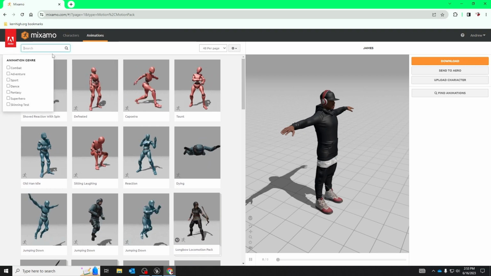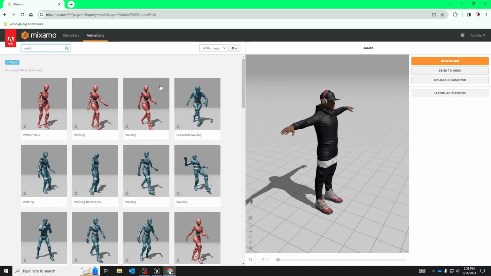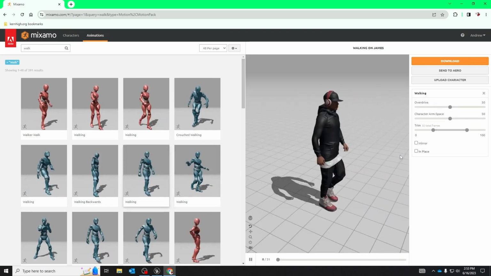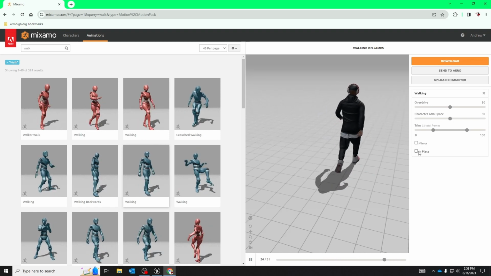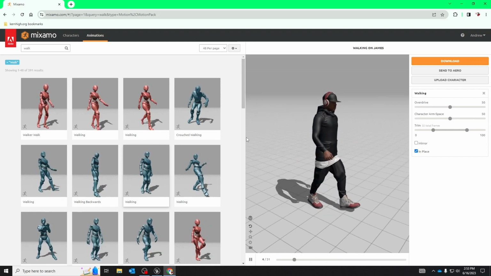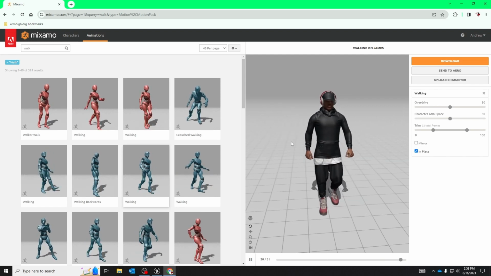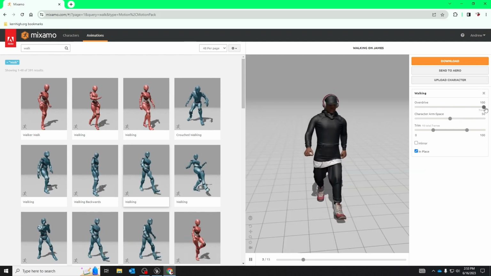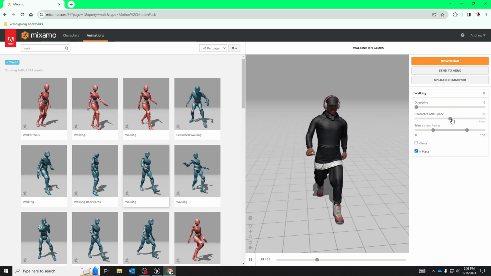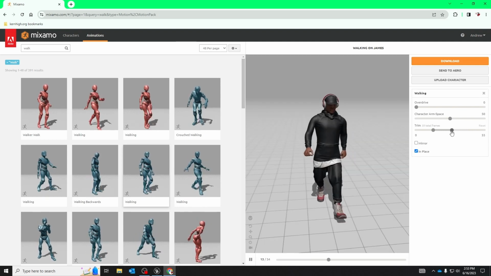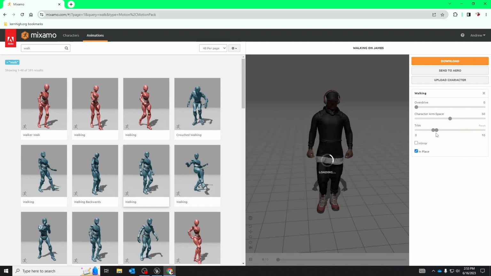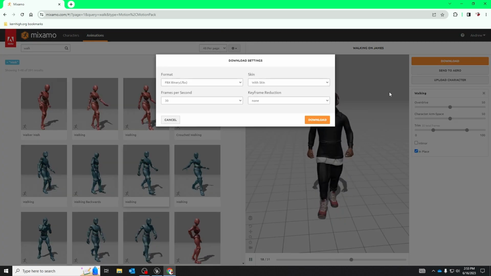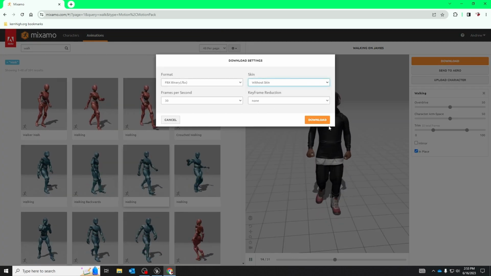Now it's animations. I'll just say we want a walking animation. Now, with importing these moving animations, it is important to do in place. Otherwise, it'll just be looping over. You can choose how fast you want it to go, how many frames. And make sure you do without skin.